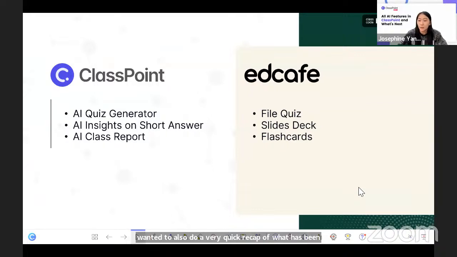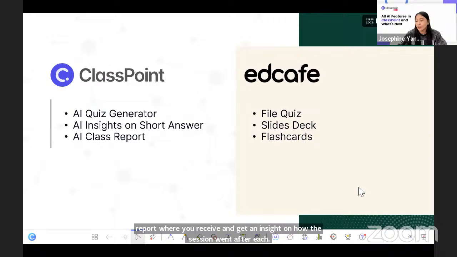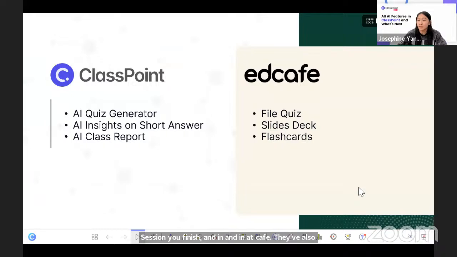So the first part was about ClassPoint's AI features that are available: the AI quiz generator, the AI insights that are available in short answer, as well as the AI class report, where you will get an insight on how the session went after each session you finish. And in EdCafe, we've also seen how you can create quizzes based on the file that you have uploaded. You can also see how quickly we can help you get started with the slide deck creation, instead of creating a whole new slides from scratch on your own. So we actually help you to save time here as well.